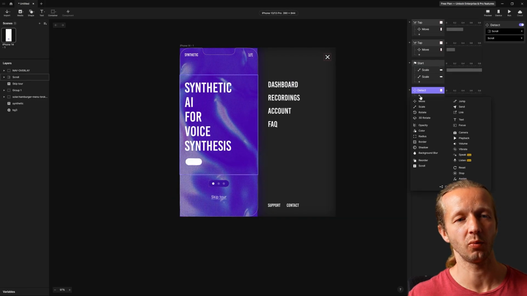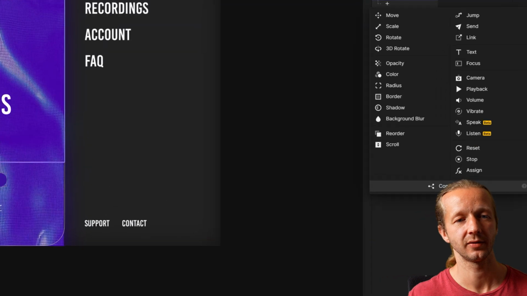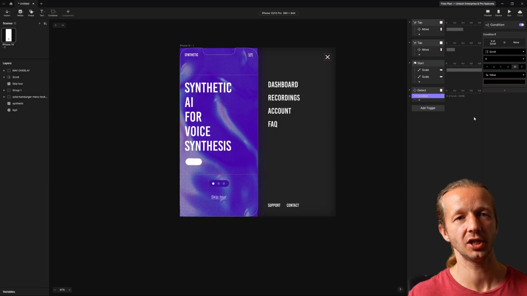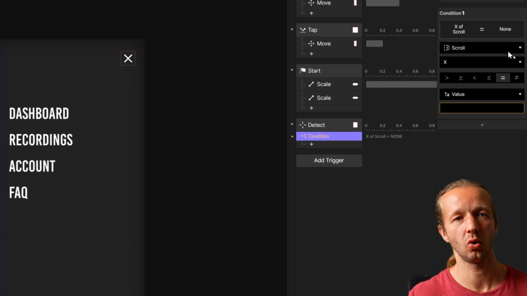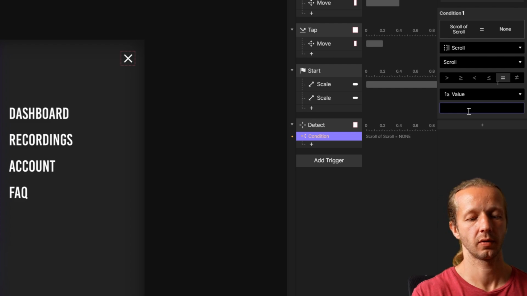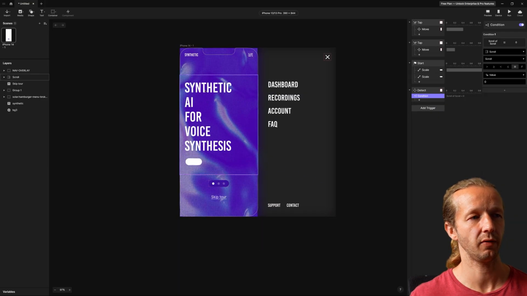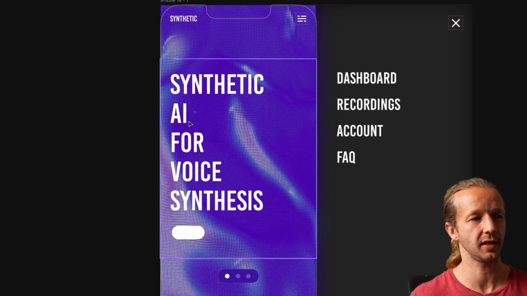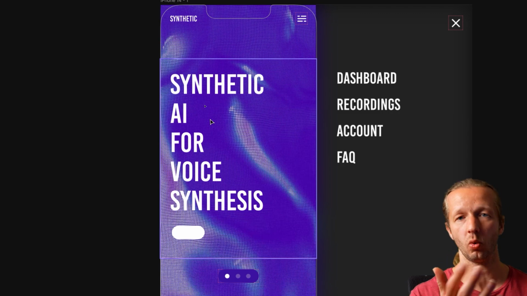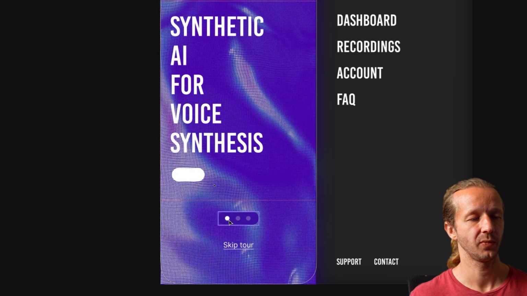Next up, we're going to add a condition right there. So the condition will be if scroll, we're going to change this to scroll as well, equals 0. Now why is that? Because we're setting this up for this first little scene right here. This means if this slide, synthetic AI for voice synthesis, whatever that means, is present, the one that's in view, then we want to make sure that this little dot down here, the white high contrast one, is in position 1 right there.